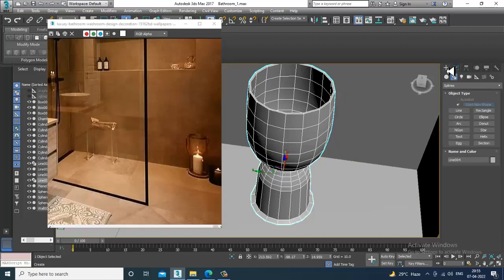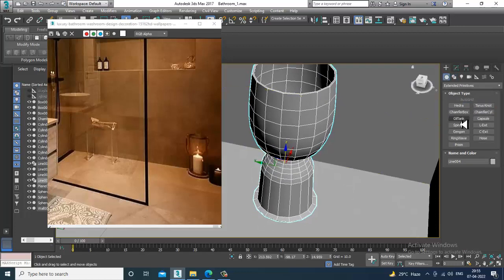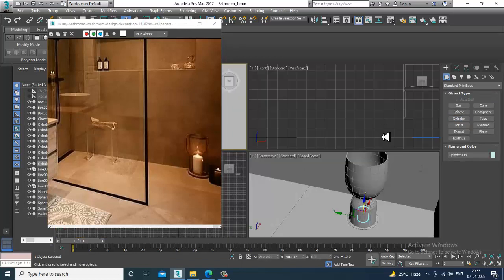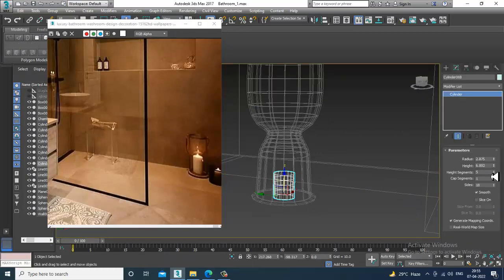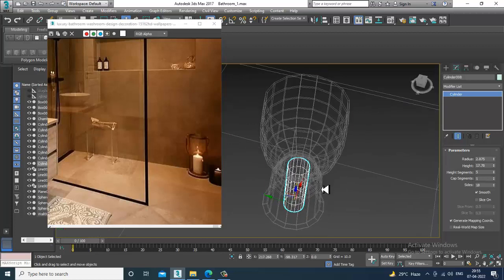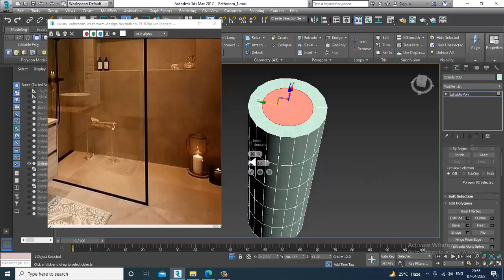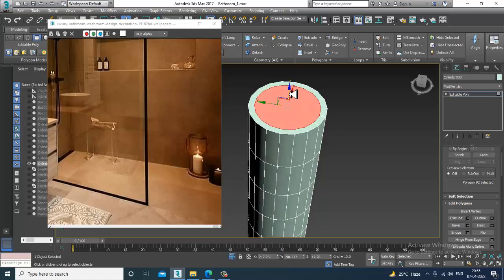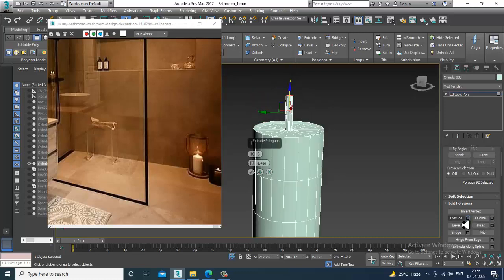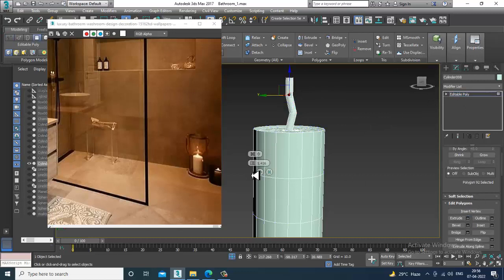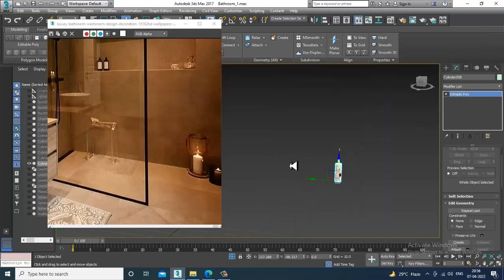Alright, so take again a cylinder, go to the top view over here, I'll increase its height, convert to editable poly, select the shape, slightly inset it, push it down, again inset it, again extrude it, again extrude it, extrude it, and isolate this.